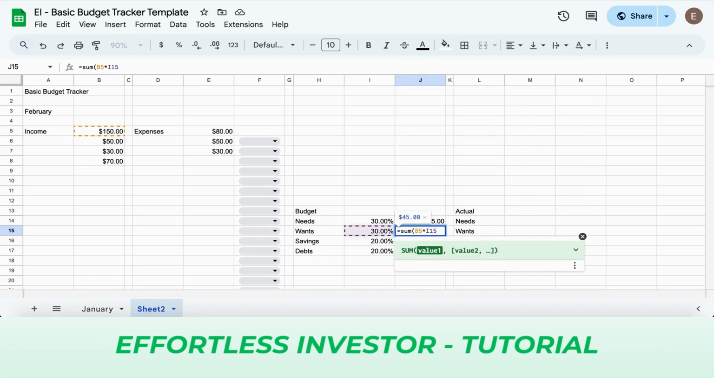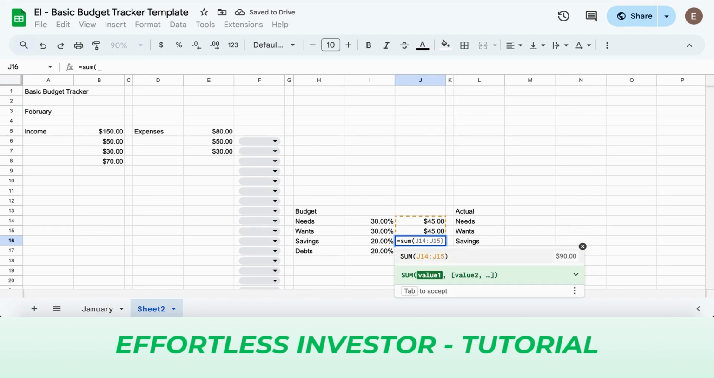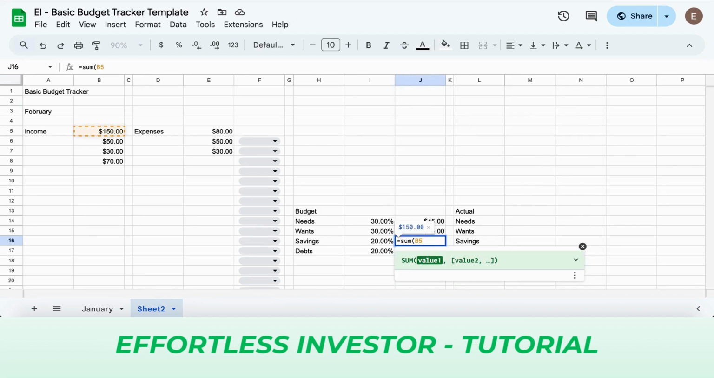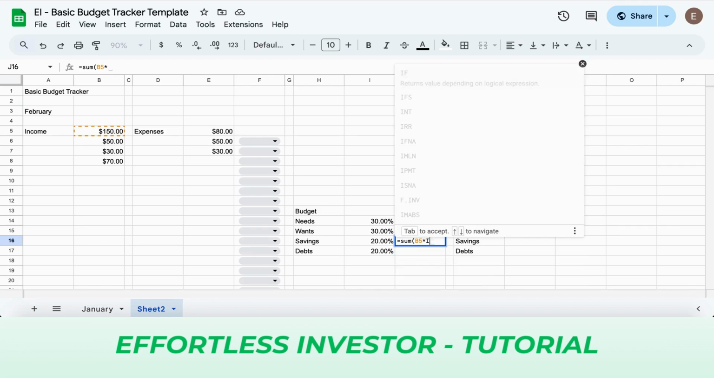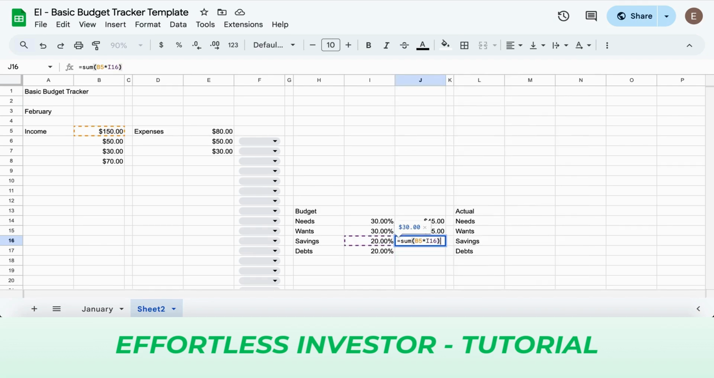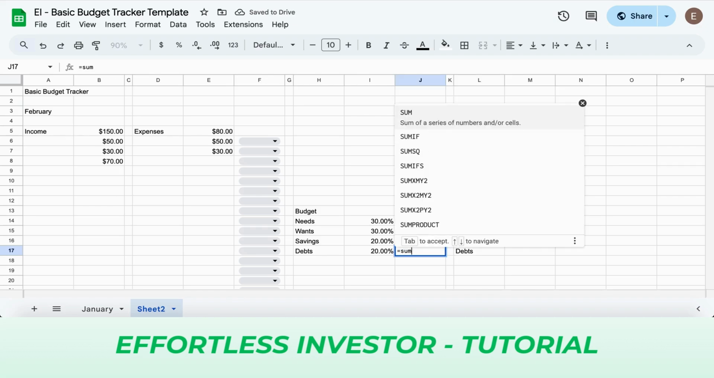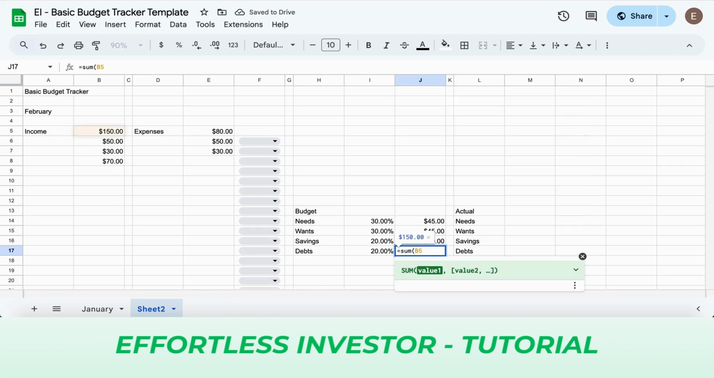So equals sum, open bracket, then B5, which is the income total, multiplied by I15, which is the wants budget percentage, close bracket, then enter. And equals sum, open bracket, then B5, which is the income total again, multiplied by I16, which is the savings budget percentage, close bracket, then enter.